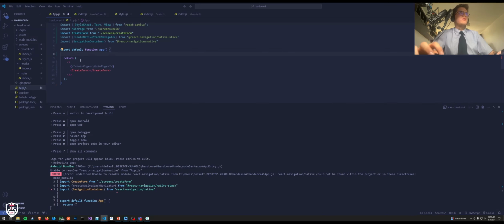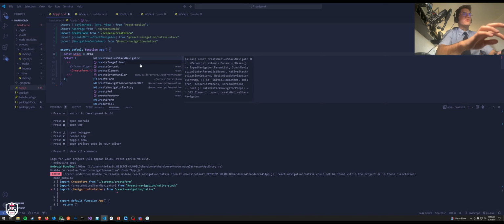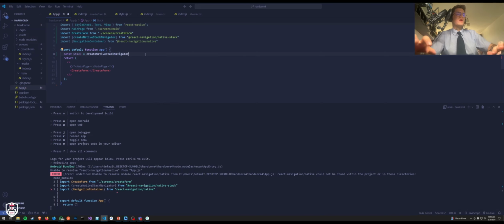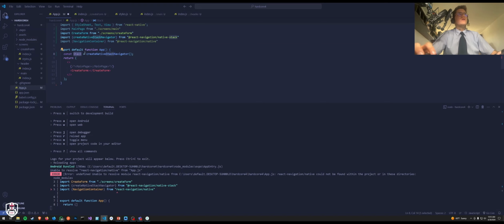Inside of the component, not inside of the JSX, we need to first of all const stack equals createNativeStackNavigator, and this is a function. What this will do is create a native stack navigator, and then give the value to the stack variable. And then we will use this stack variable in 2 seconds.